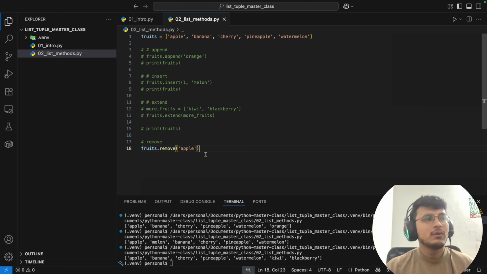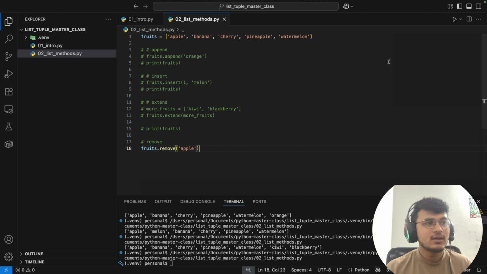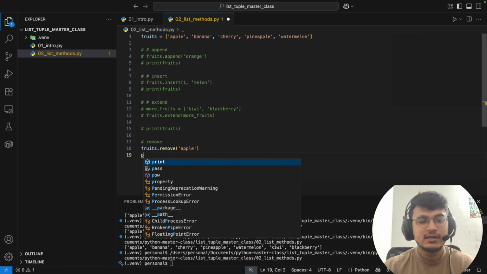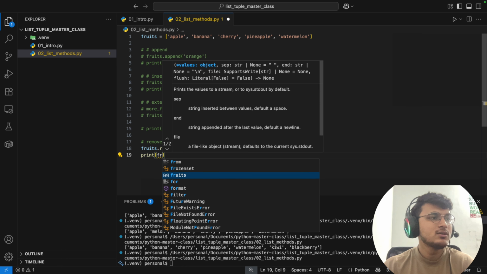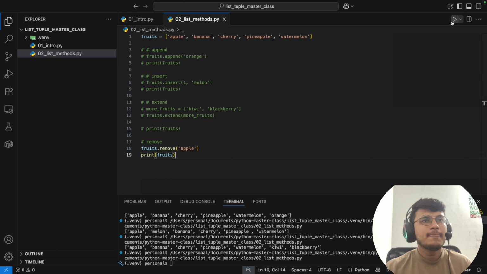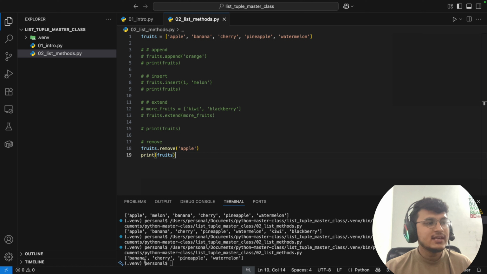Okay, so now if I remove this apple. Initially we had a list of fruits as apple, banana, cherry, pineapple, watermelon, but now you can see what we got. Okay, sorry, I forgot to print it. Print fruits. Okay, so now see, apple has been removed. We are just left with banana, cherry, pineapple, and watermelon. Okay, cool.